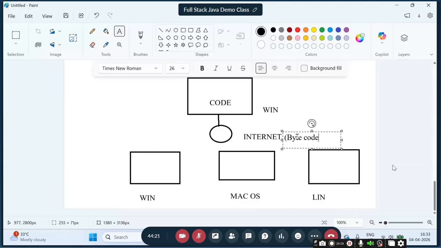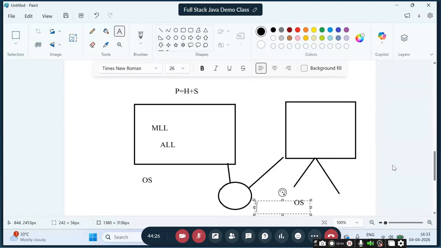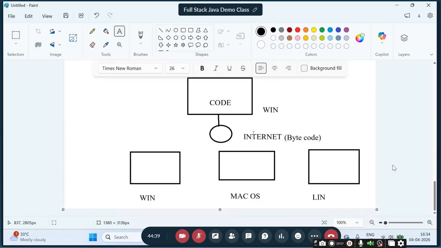Small difference is there. Here, it will not convert it into bytecode. It will just be machine-level language, taken the same as it is. But here it will convert it into bytecode, into binary language, and it runs on Windows, Mac OS, and Linux also. That's why we tell it is platform independent, meaning write once and run anywhere.